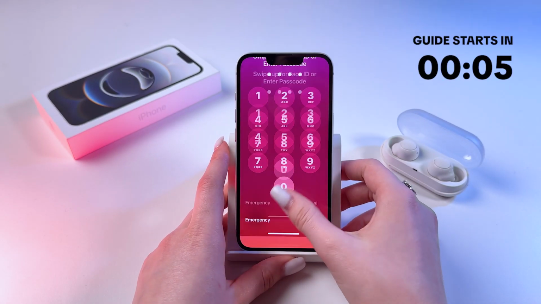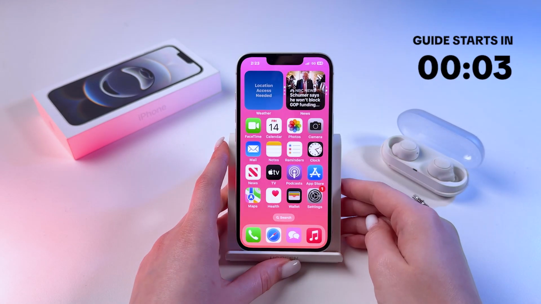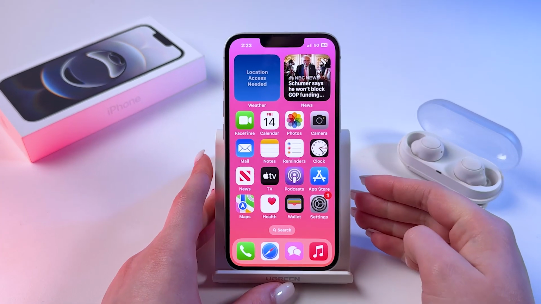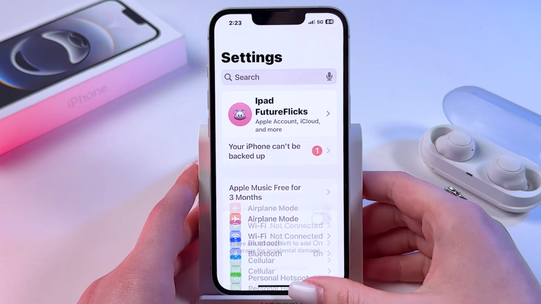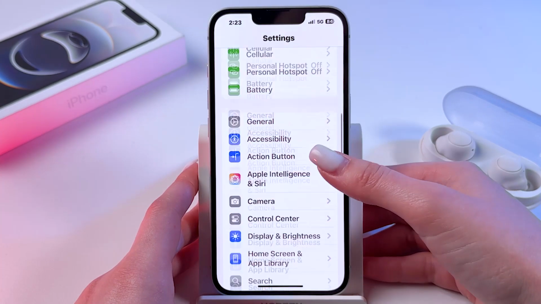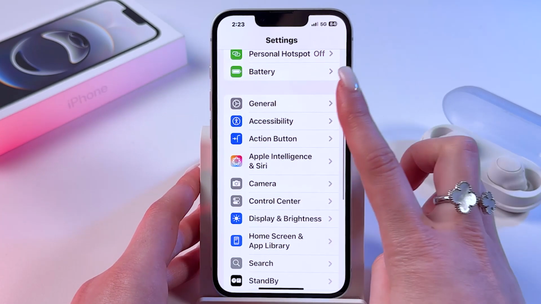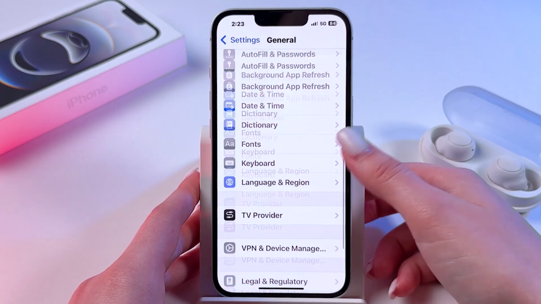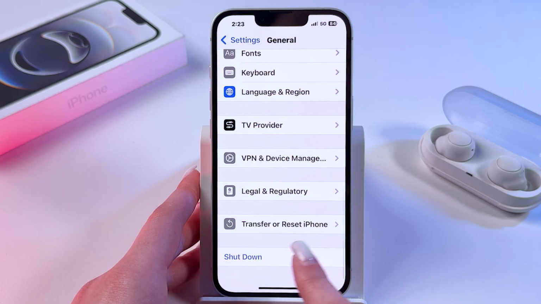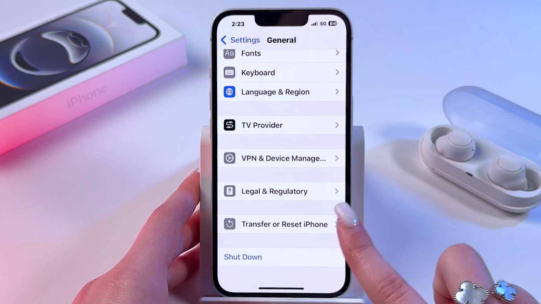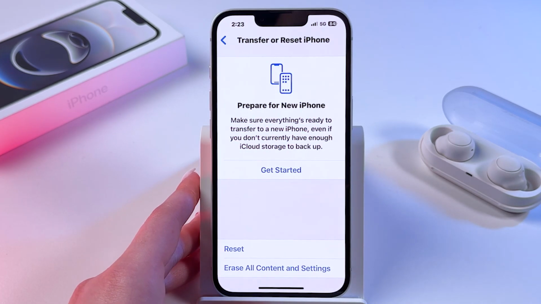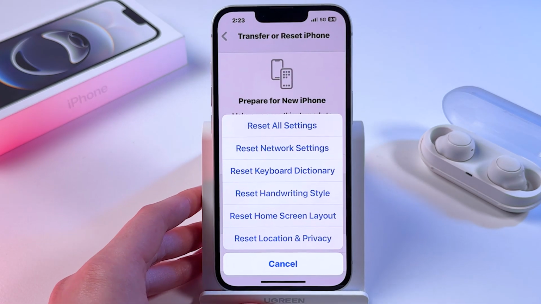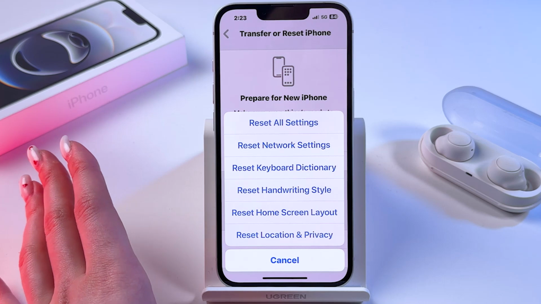Hi, let me show you how to reset all settings on iPhone 16e. For that, we are going to start with opening Settings. And in Settings, you need to find General tab and then scroll all the way down to select this option, Transfer or Reset iPhone. Now, by clicking Reset, you will see this list of possibilities.